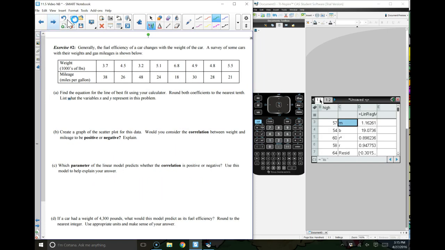Exercise 2 says generally the fuel efficiency of a car changes with the weight of a car, meaning that the heavier your car is, the worse fuel mileage it gets. And fuel mileage, or fuel efficiency, is like how far you can drive without having to put more gas in your tank. This is not something that you guys deal with a lot because none of you drive and a lot of your parents don't drive, but fuel efficiency is something that people look for when they go to buy a car. The better fuel efficiency your car has, the less gas you'll have to buy. So it's a really good thing.